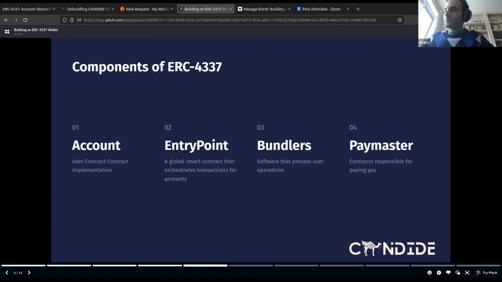There are different account abstractions. For example, ZK Sync and StarkNet introduced it at the protocol level, which I think is also a very good idea to experiment with, because it's native, and it's very inspired by 4337 as well.